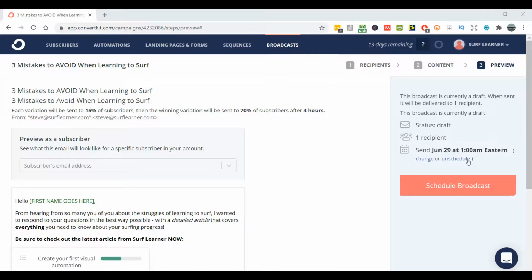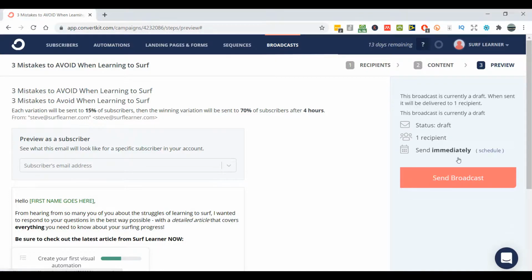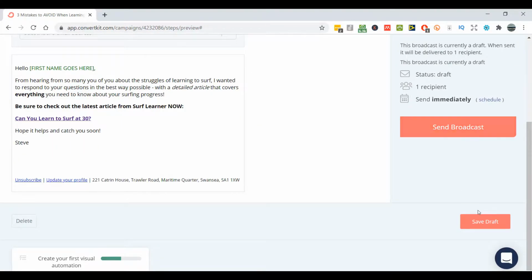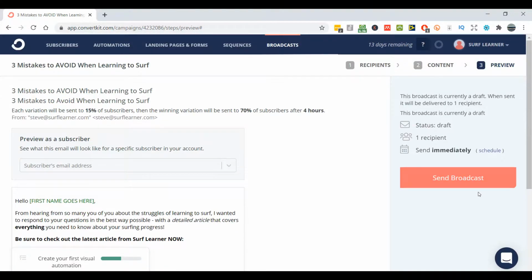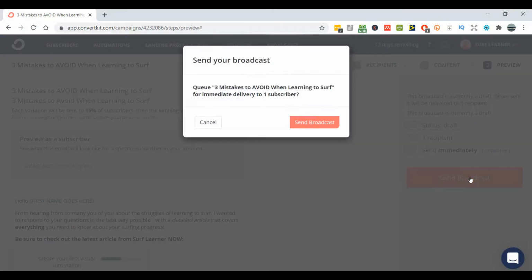And so if I want to change it back to now or immediately, I'll just press unschedule, and there it is, back to immediately, instead of trying to work out the time. I've got the option to send my broadcast at this point as well, or I can save the draft. And in this case, let's just hit send and see what happens.